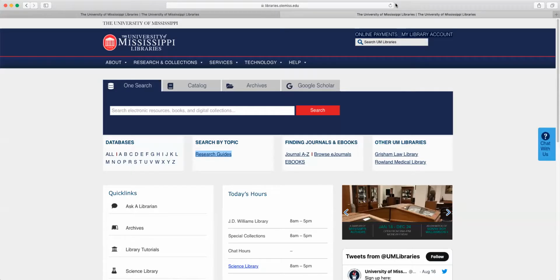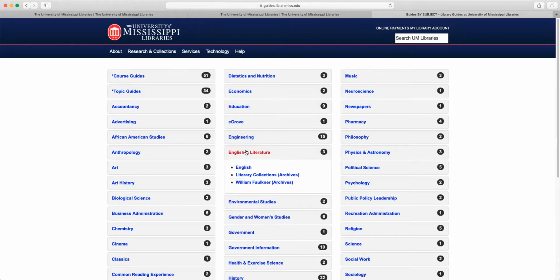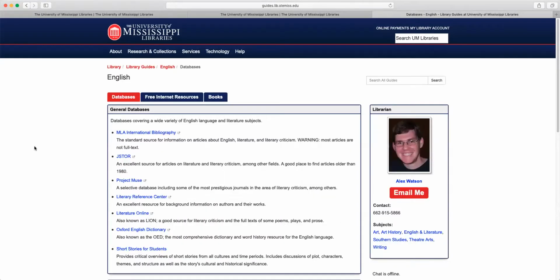If you were interested in, say, people writing a novel about baseball, then you would go to a different area, in this case, the English and Literature subject guide. As you can see here, this guide looks slightly different than the other one, but it's got the same basic structure. You have a list of databases that you can use to find information on literature. And in this case, you can see that you have information about the librarian as well.